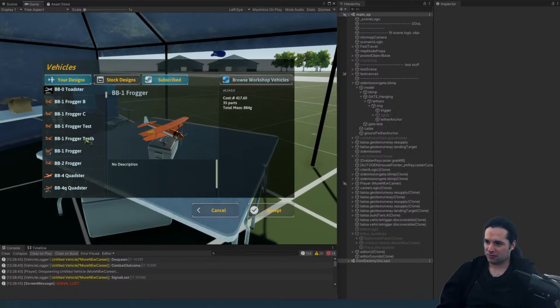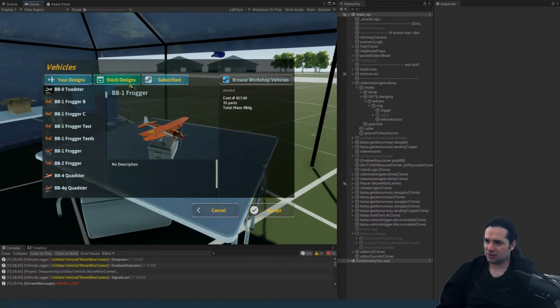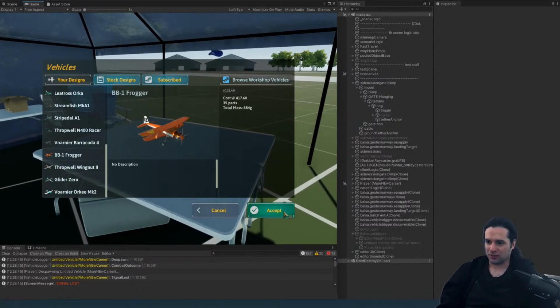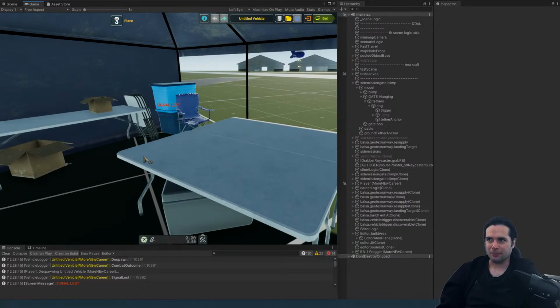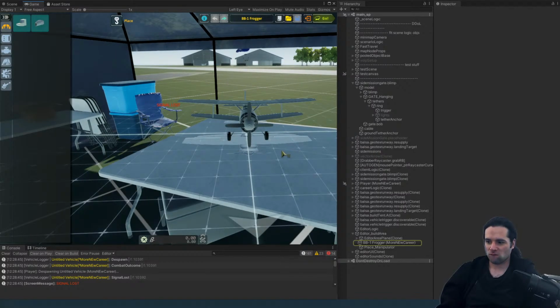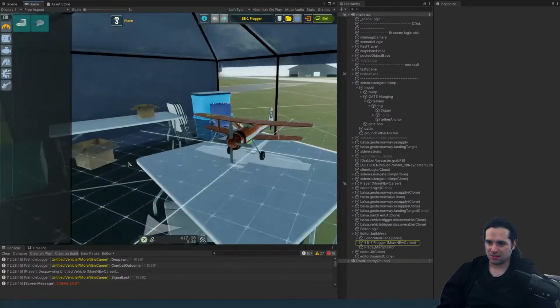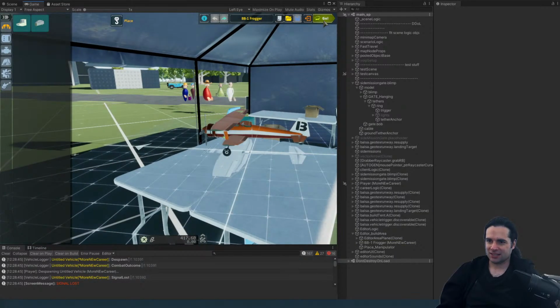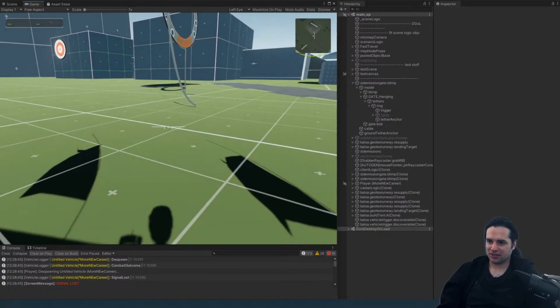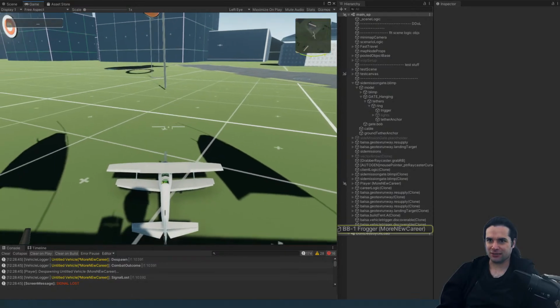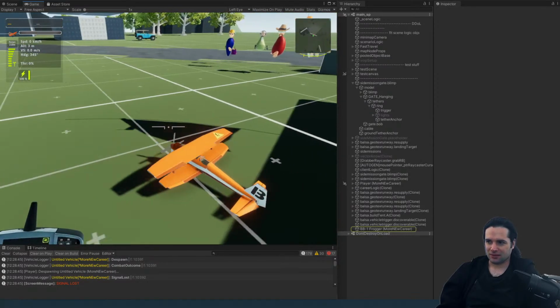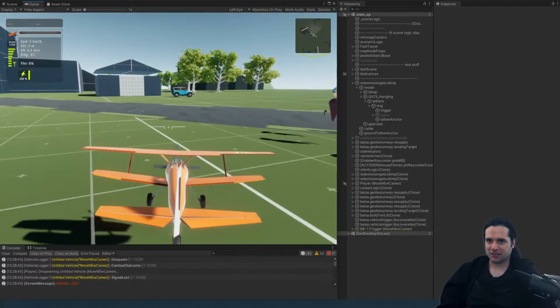I have so many versions of this one plane. One of them should be good. It's probably the stock one. Let's get this guy. So there we go, little biplane. Hit go here. I don't know if you can hear that sound. The vehicle is now part of my collection.